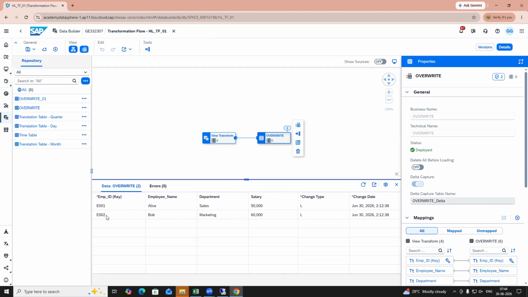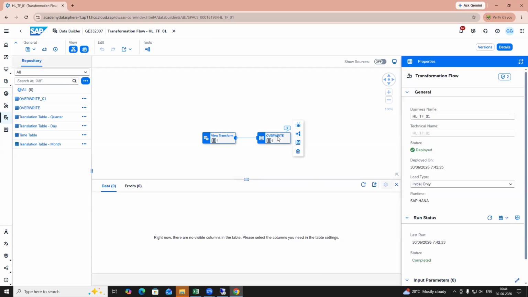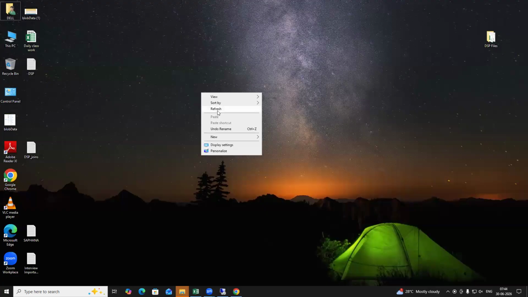Employee number 1 and 2, LA, sales, and this change type is L. And there is no timestamp. So by using this change type and timestamp, you can easily identify which record is created and which record is modified, what time it was created, all the details would be there, right? So now what I'm doing is the second option.